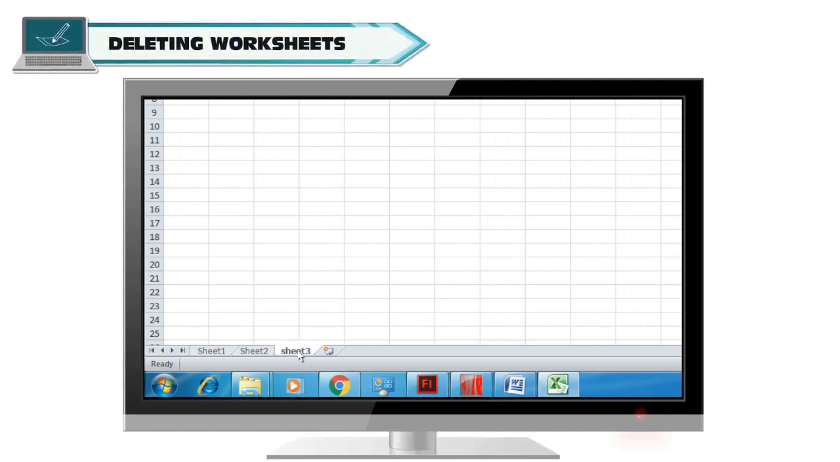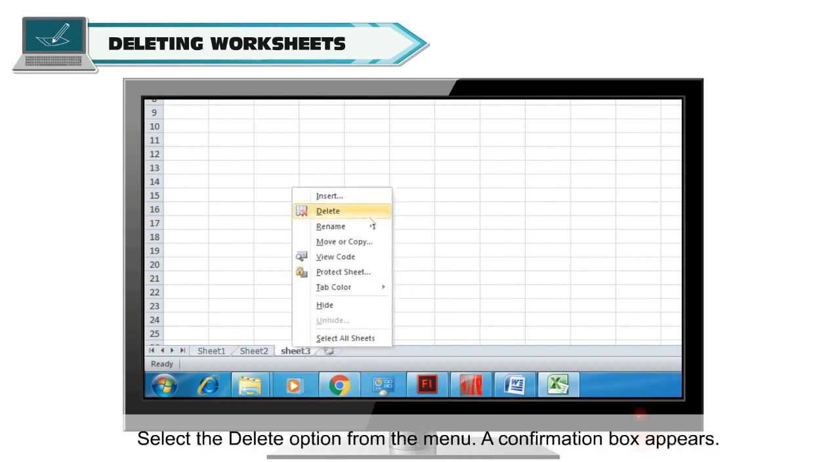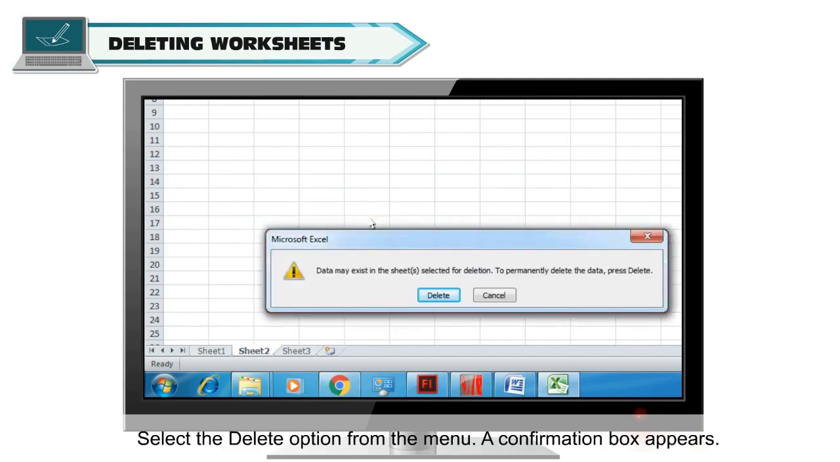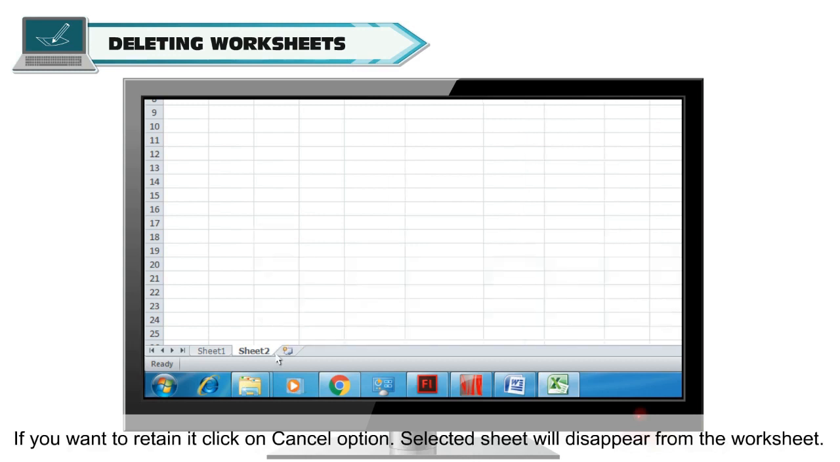Deleting worksheets. To delete a worksheet, right-click the Sheet tab you want to delete. Select the Delete option from the menu. A confirmation box appears. Click on the Delete option in the confirmation box. If you want to retain it, click on Cancel option. Selected sheet will disappear from the worksheet.